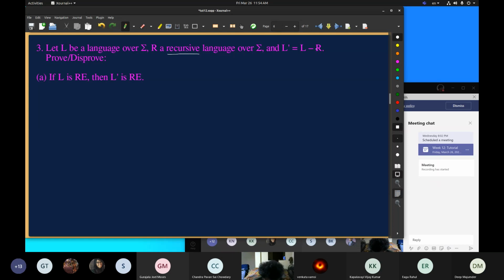All the things that are common to L and R will be taken out from L, and whatever remains will be called L prime. And R is a recursive language. Now you will see some 4 statements. If L is RE, then L prime is RE.